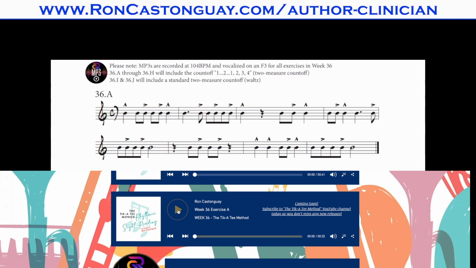Now, for these exercises in week 36, the count off is 1, 2, a 1, 2, 3, 4, and you'll notice that I've included a little drum set in here so that you can really feel that swing style. Okay, so without further ado, here is exercise 36A.